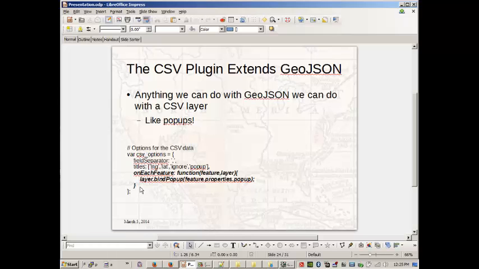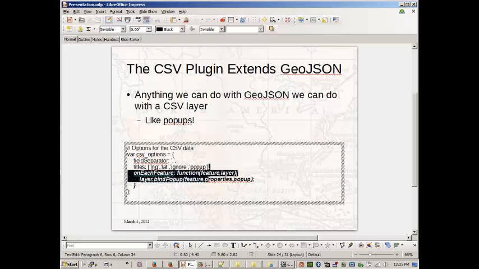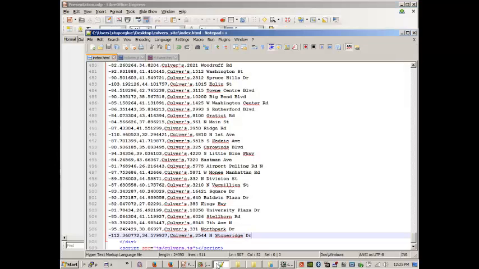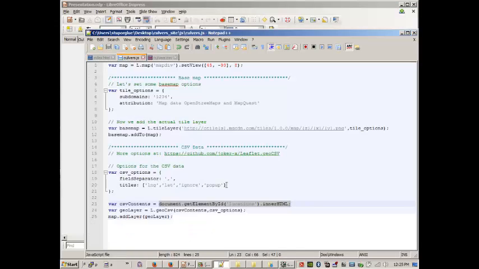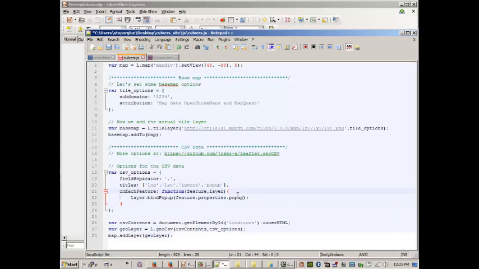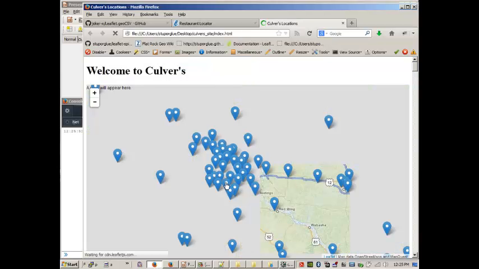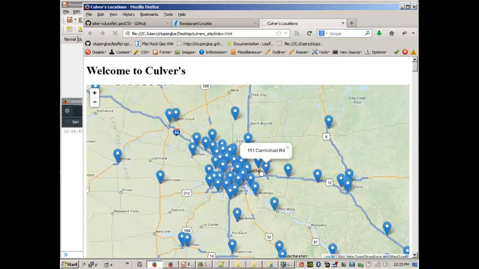And one of those things is that we can add a pop-up if we pass on each feature as an option. So that every CSV item that's added will get this bind pop-up function called with this as its contents. And that pop-up property happens to correspond to the pop-up column that we set. So let's go back to our JavaScript, and we'll add this in here. And now when we refresh the map, we should be able to click on those locations, and we should get an address.